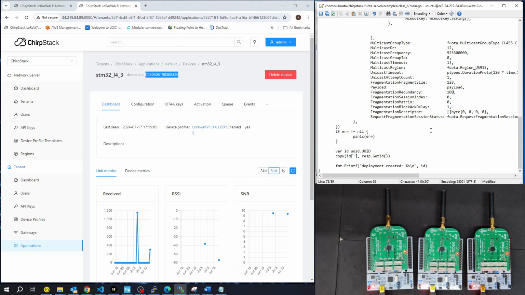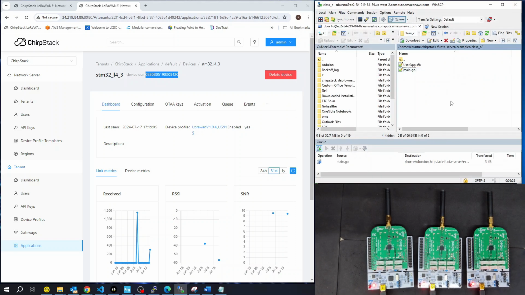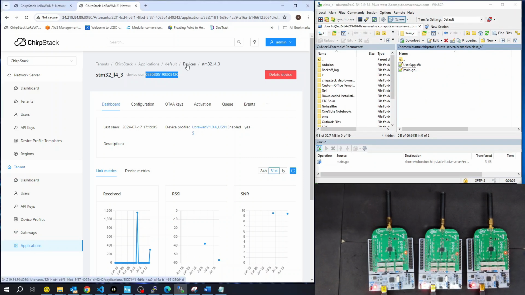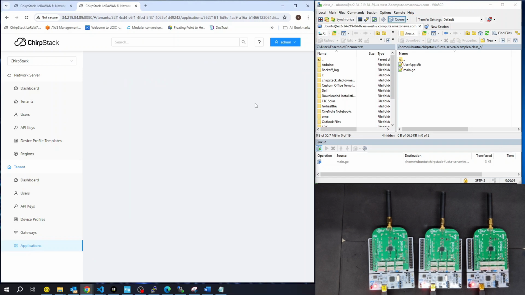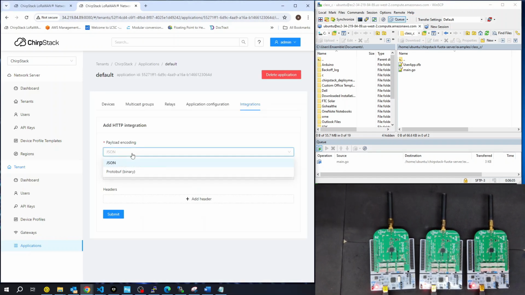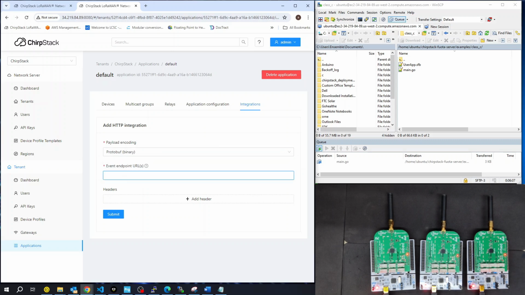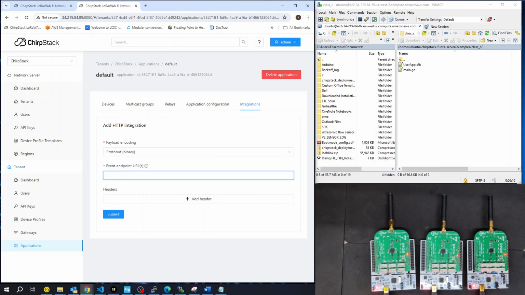After changing all the configurations, save the file. Now I am adding the HTTP integration. Here, select the payload encoding as protobuf and the event endpoint URL as shown here, then click Submit.